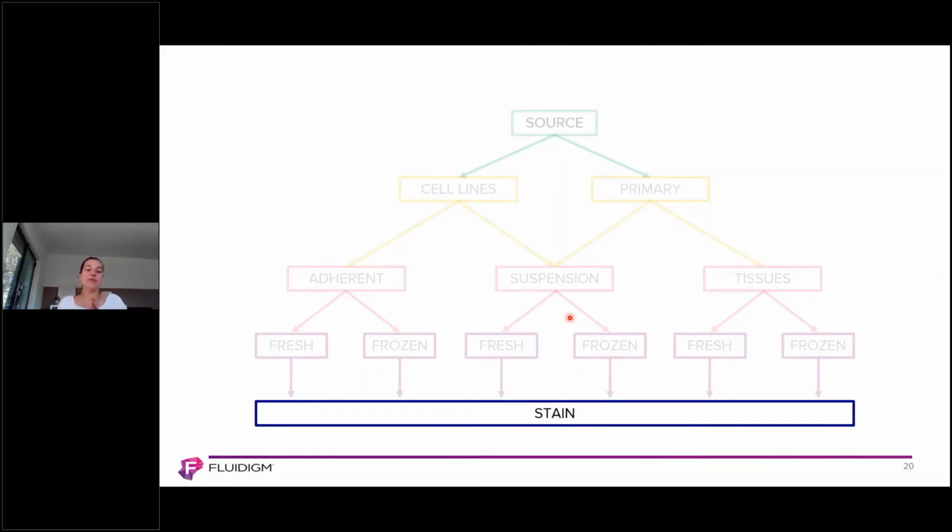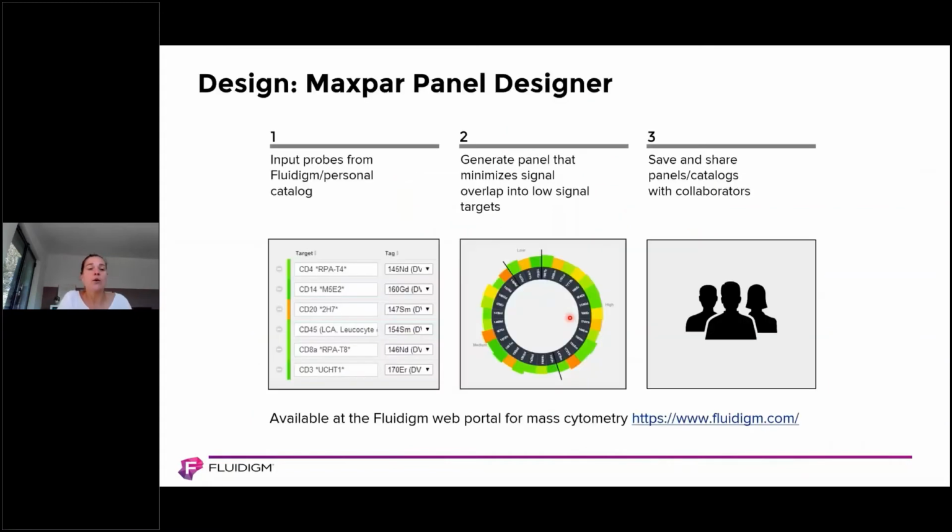And now the staining. So now you decide which sample to use, how to process it, and now we will go to the staining itself. Before the staining, you have to design your panel, the panel you will use. For that, always check your panel with the core facility, or with us if you want, but always ask for a check before going through your experiment.